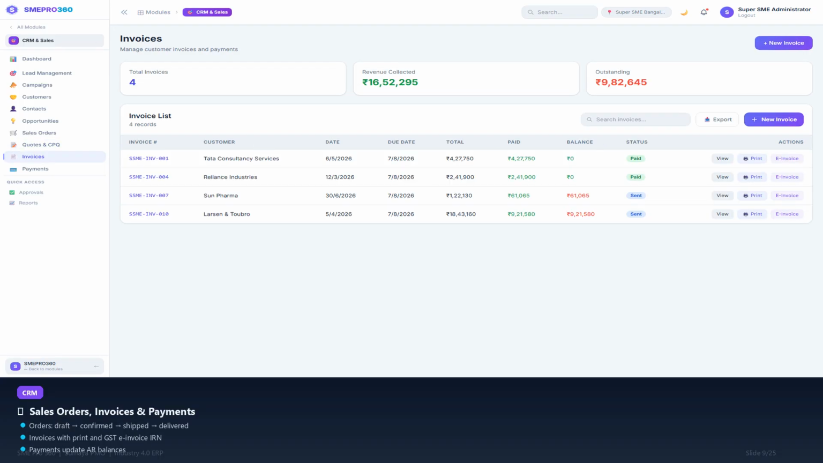Sales orders are confirmed customer commitments with approval workflows. Invoices bill customers: create, mark as sent, print PDF, and register GST e-invoice IRN with acknowledgement details for compliance. Payments records customer receipts, updating accounts receivable balances automatically.